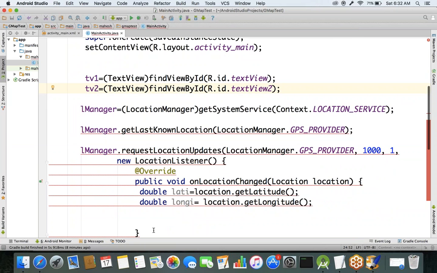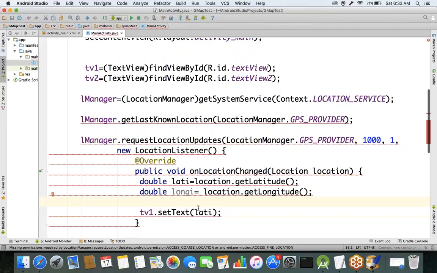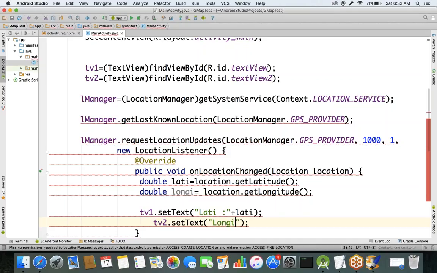For this first TextView component, I want to set the latitude value. So take tv1 dot setText, which is a method. I want to set the latitude value. If you specify only latitude, which is a double type, we cannot pass it as a string. That's why I'm appending text: "Latitude: " plus the latitude. And for the longitude value, tv2.setText("Longitude: " plus longitude).